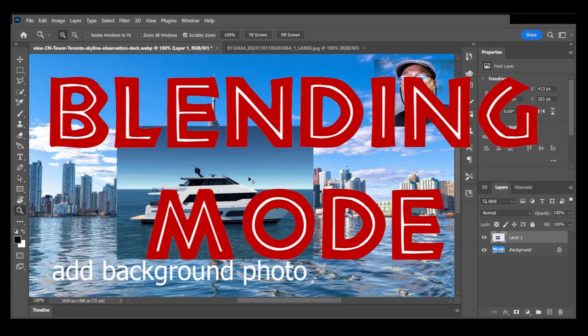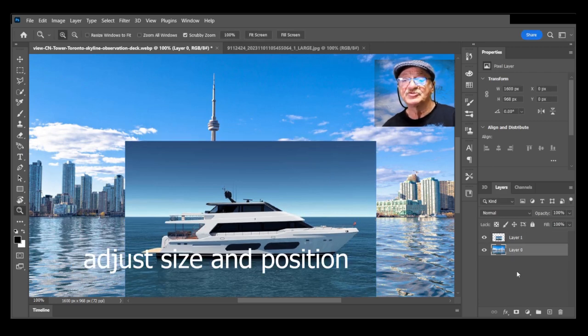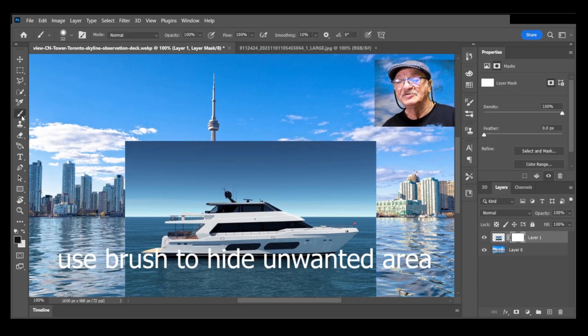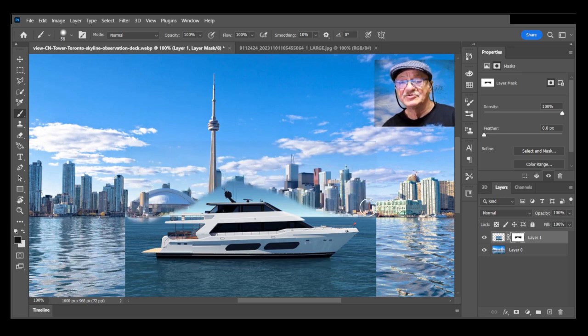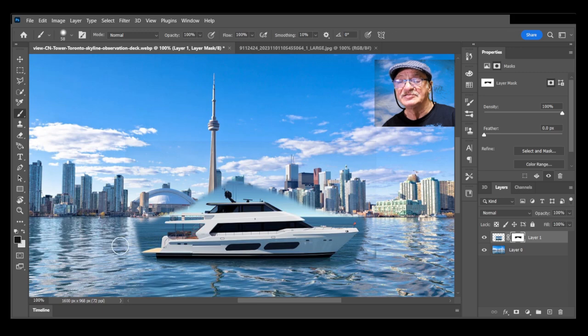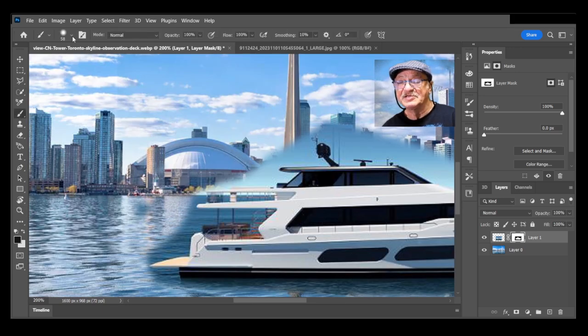Blending modes are another powerful tool in Photoshop that allow you to blend two or more layers together to create a unique effect. Blending modes work by changing the way that the pixels in one layer interact with the pixels in another layer. There are several blending modes to choose from, each of which produces a different effect. Some blending modes are more subtle, while others are more dramatic.